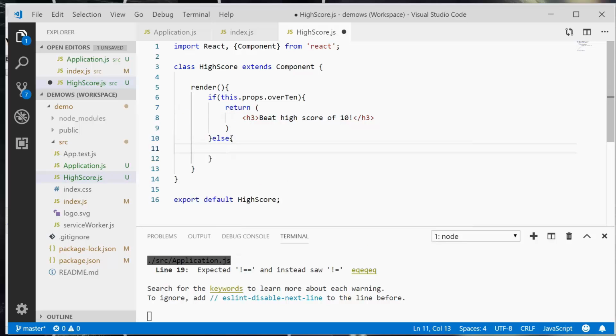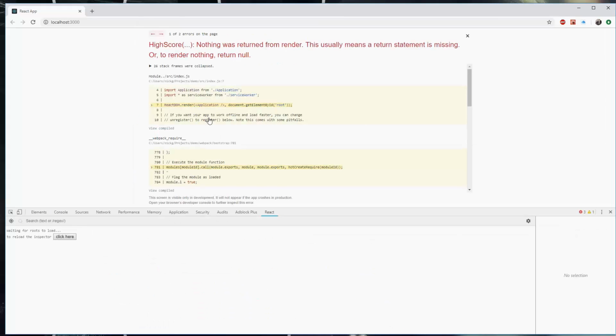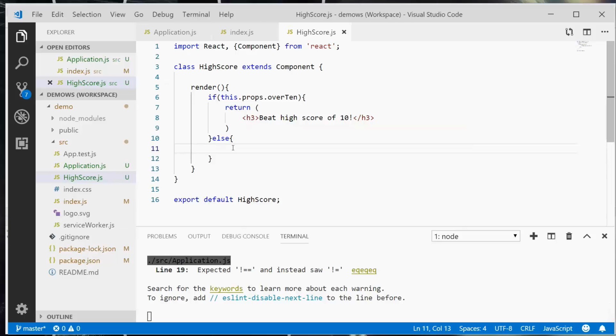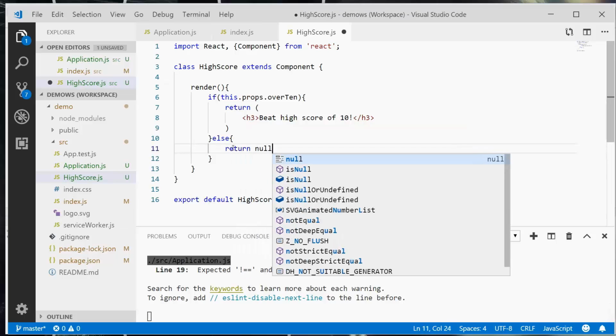In React, every component needs to return something from the render method. If I just leave this like this, I believe I'll get an error in the console. So let's go back over here. It says nothing was returned from the render. And so that means we always need to return something. It actually tells you here what to do. If you want to return nothing, return null. So that's exactly what we're going to do. We're going to return null.